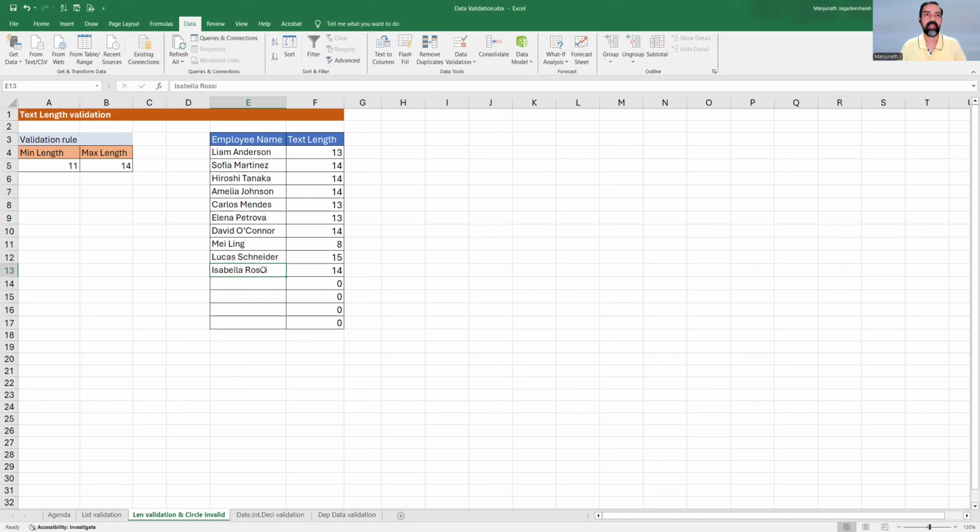After this is done, let us attempt to enter a value. For example, let me type John. Since John does not fit the validation criteria, Excel brings up an error dialog, which means that the user cannot input this data. So cancel this. Let me change the value to John Smith and press enter. John Smith also does not meet the criteria.